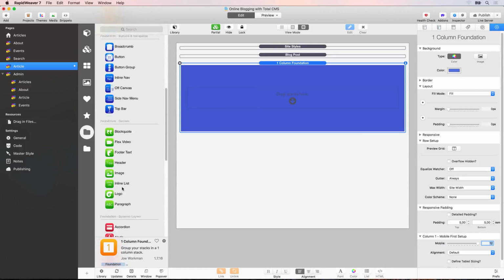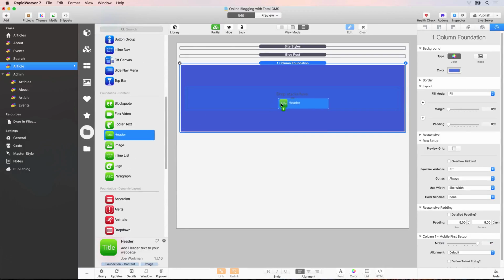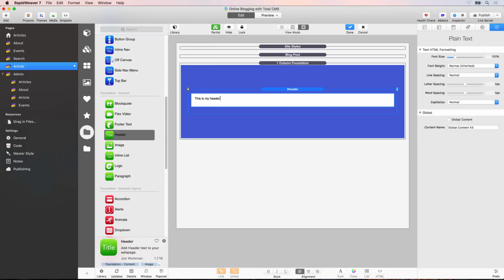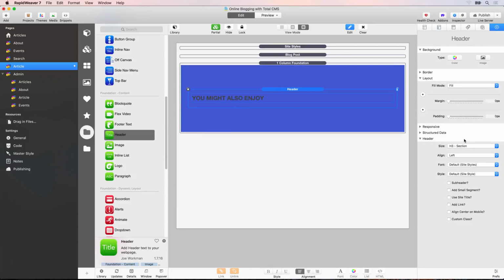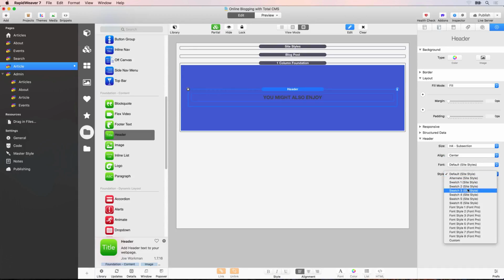Then I'm going to add a header. So we'll drag and drop in a header stack here. And what I'm going to say is, you might also enjoy. And then we're going to style that as an H4. Set that to center. And the style I think we want is swatch 6. Or actually it's swatch 5, like so.